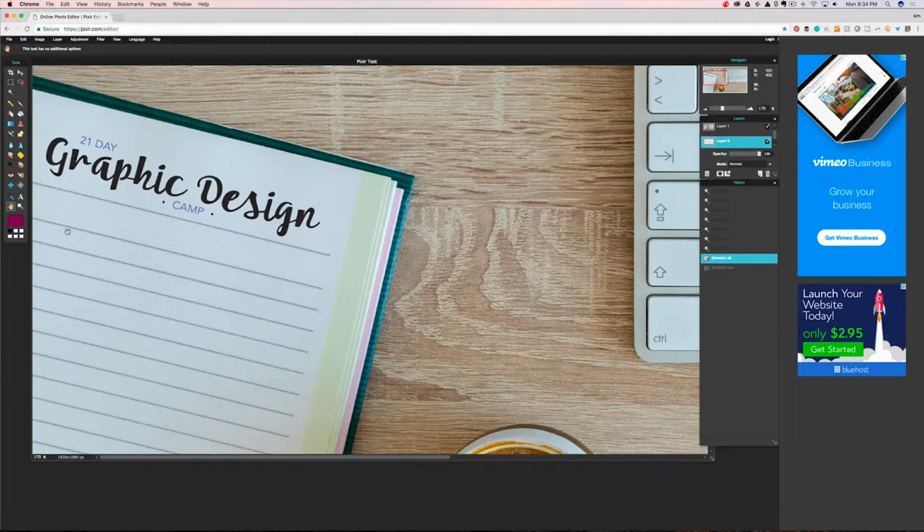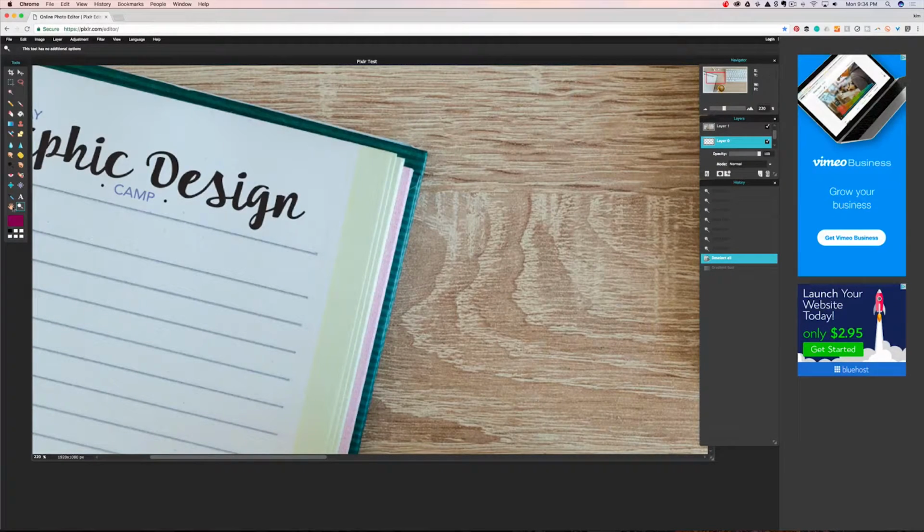There's a couple little specks here. I don't know if you can see them. Let's zoom in a little bit more. A couple of specks on the page. I want to get rid of those. I'm going to use a clone stamp tool to do that.